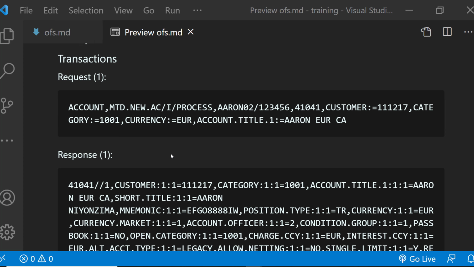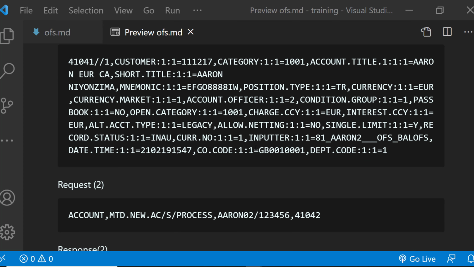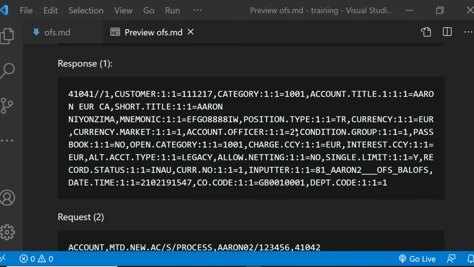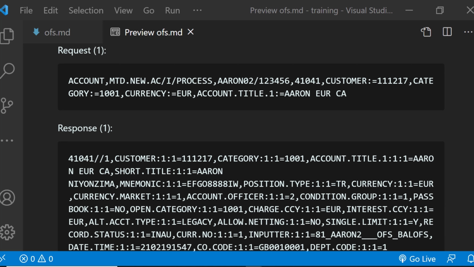Now let's try this. Of course, I might get different data, because as you can see, the data will be different if I run it now. And the mnemonic here, as you can see, is auto-generated on this version. If you have been following our channel, we created this version in one of our trainings on the auto ID routine. So this mnemonic is automatically generated by the routine.